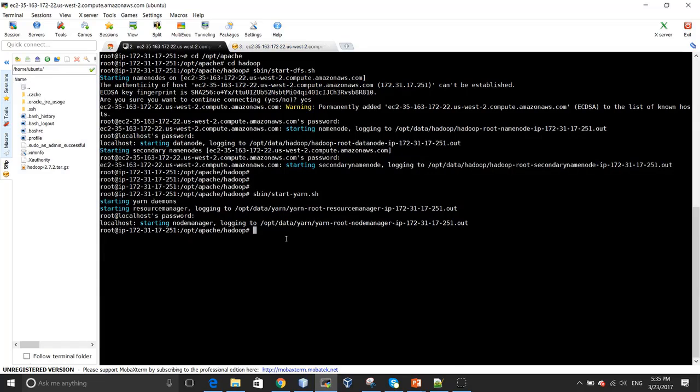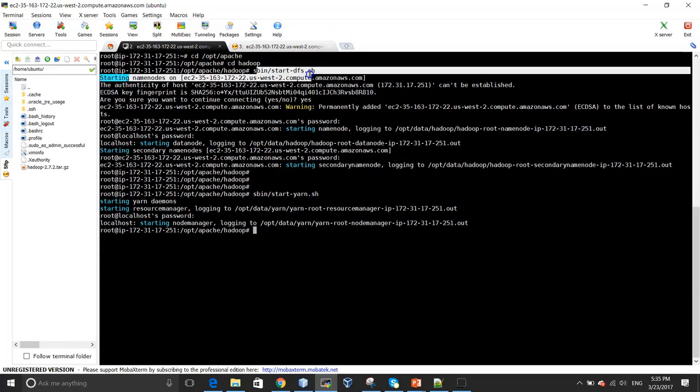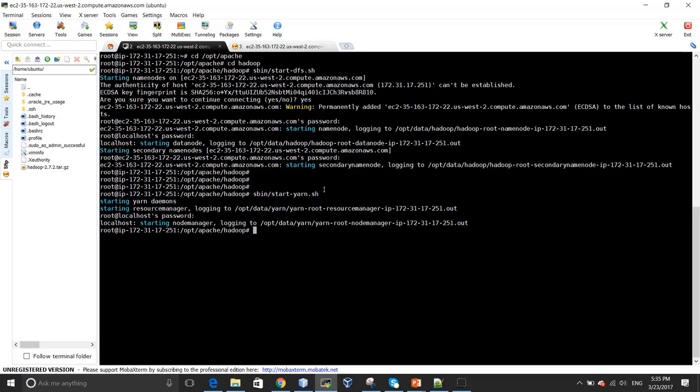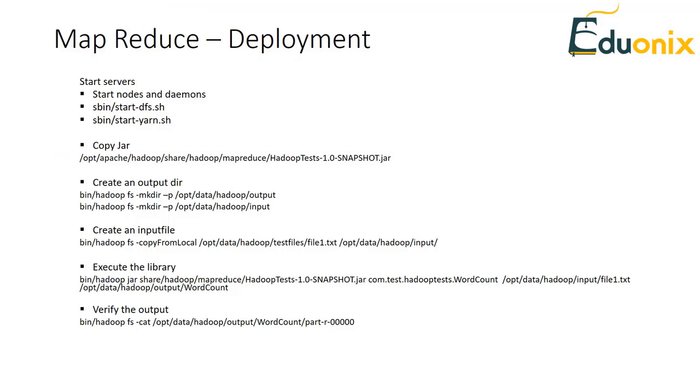Before executing our word count program, make sure we start the servers. I have already started the servers. Let's see if they are running. You can type jps and you see all the nodes are now running. We have already seen how to make directories on the Hadoop server, so we are going to do the same thing again.